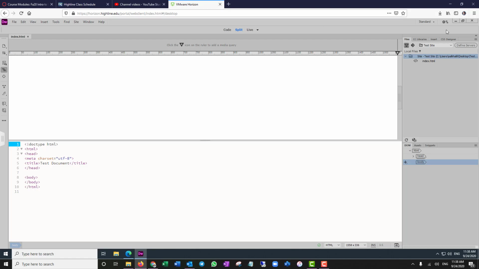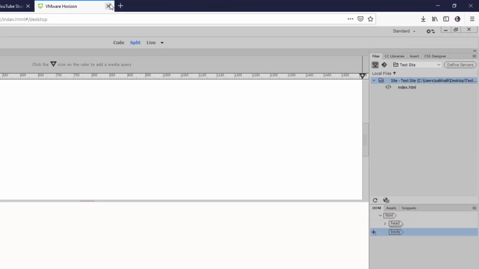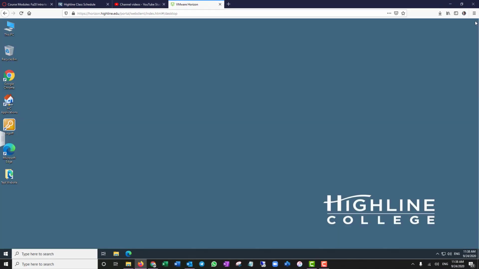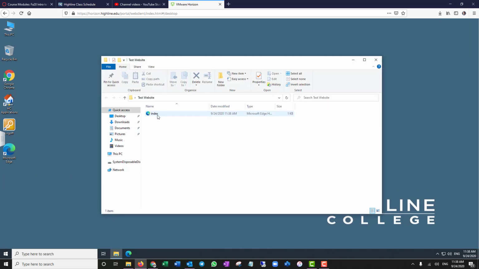Then I'm going to close Dreamweaver. See, I almost did this. This will close the remote browser. I don't want to do that. So I'm going to close Dreamweaver right here. Again, I'm going to close this one. I'm going to be in my desktop. This is the test website here, and this is the file that I created.